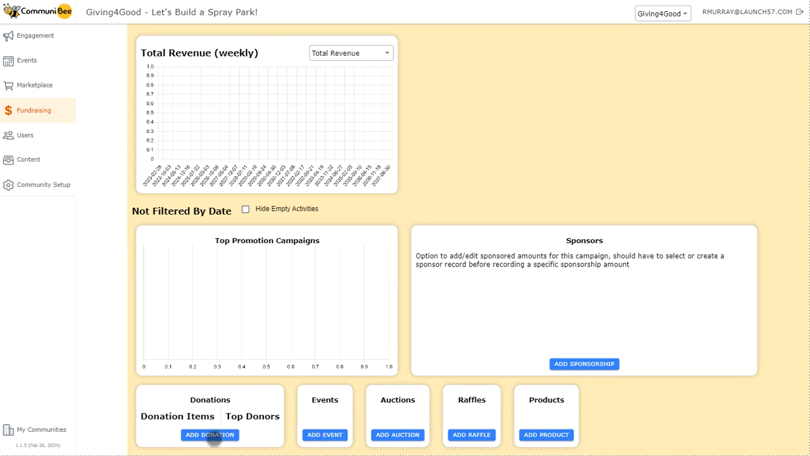So you can do the same thing for a donation item if you don't have one already and you want to create it. So you can click Add Donation, you'll go through the steps to creating that page. So it'll be very similar where you go through the general tab and so on. So you can do that for all of the fundraising activities. And that's the first way that you can link activities to your campaign.